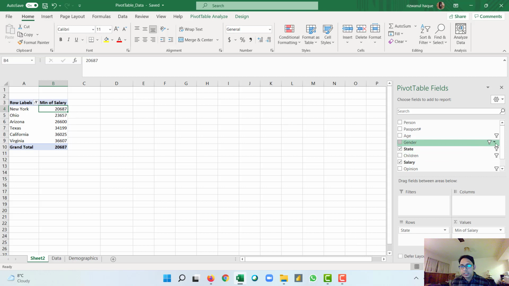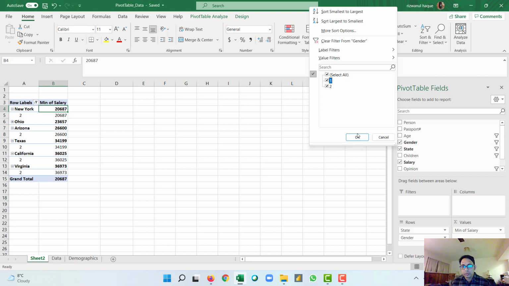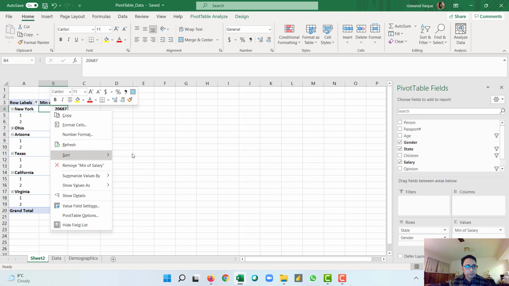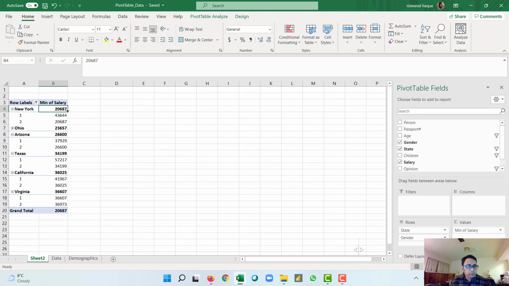And if I want to include gender, what actually will happen? If I click gender, and both the one and two, what I'll see is that for New York, okay, I want to sort again, smallest to largest. New York has a minimum salary of 20,000. In case of male, it is 43. The male's lowest salary is 43, whereas female's is 20,000.